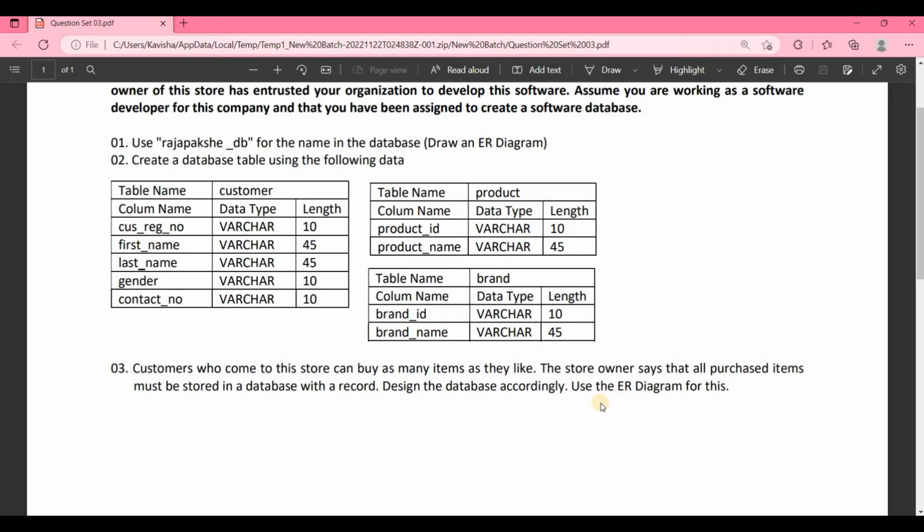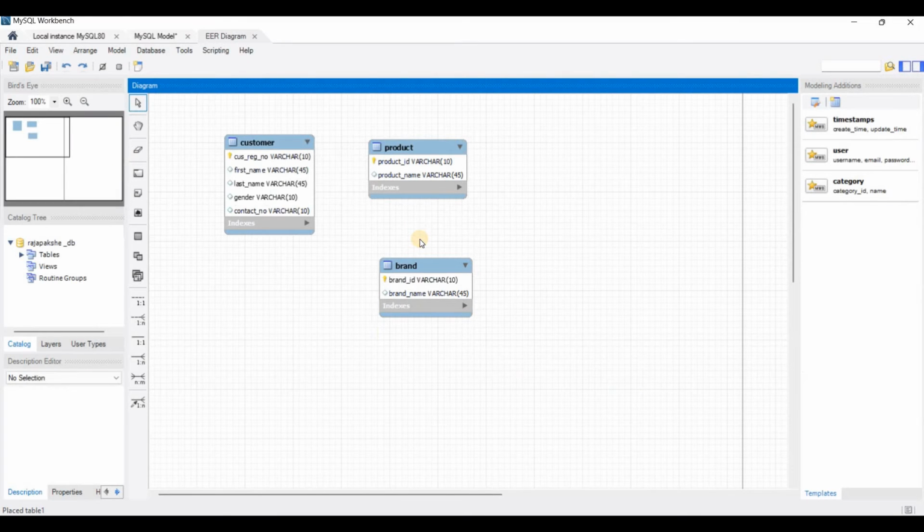Let's see how I create these relations. According to the owner, a customer can buy so many items. I mean, so many products. Because of that, there's a relationship between this customer table and the product table. The relationship is a one-to-many relationship. A customer can buy so many products. There's a one-to-many relationship.